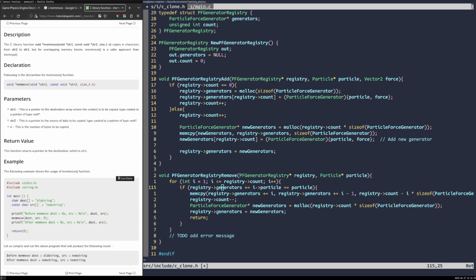Anyway, so let's see, registry dot generators. So we got the pointer plus equals I. So this is now a pointer towards the particle. Registry generators equals particle. Okay. At the very least, these parentheses shouldn't mess with anything. It should still be working.